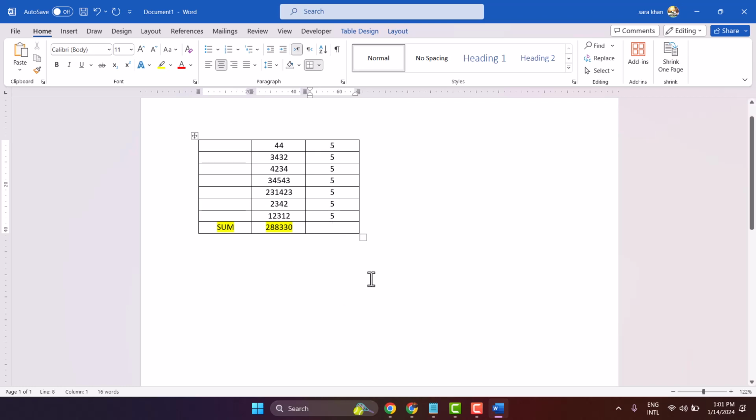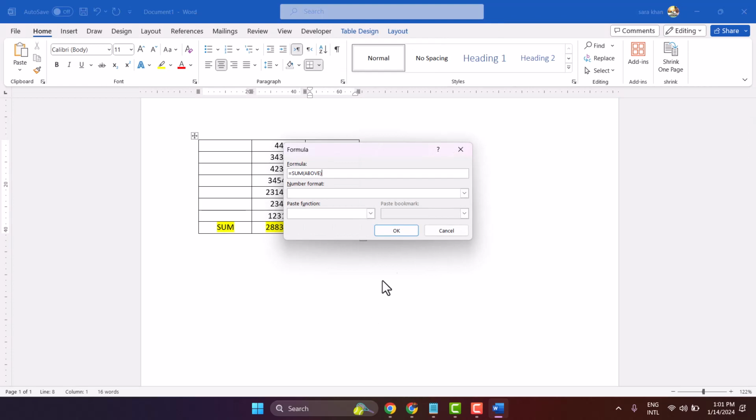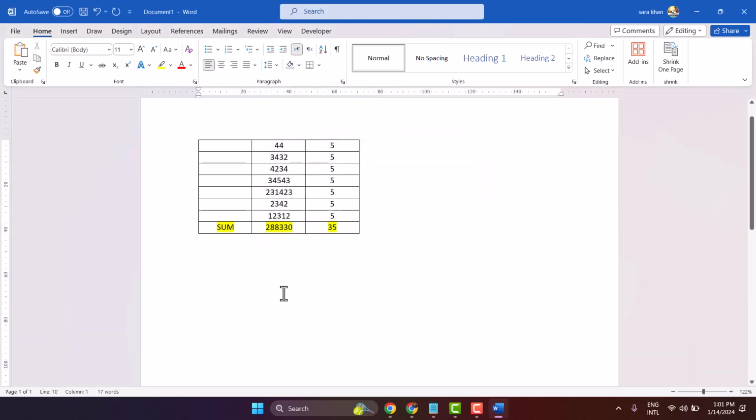Click here. Same. Click anywhere. Now click inside. Alt A and O. Click on OK. So this is the shortcut key to sum in Microsoft Word.